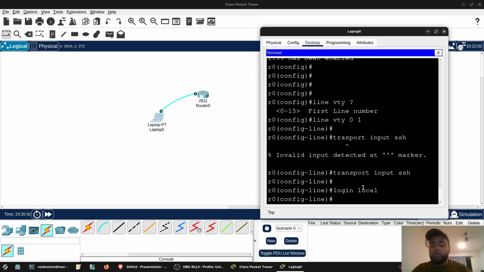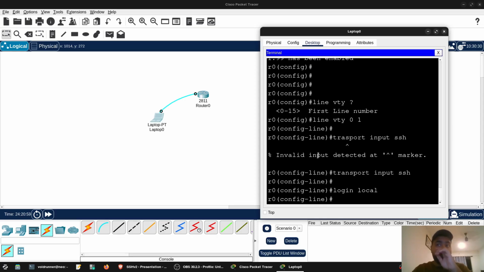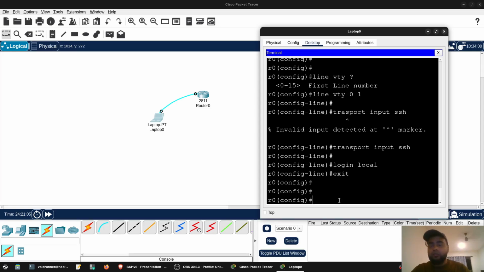The reason we write login local is because there is another way of user authentication, and that's AAA: authentication, authorization, and accounting. That can also be used for user authentication. But we are going to use local database credentials like this one to authenticate the users. So that's the reason we use the login local command. Now I'm going to use exit to get out of the line configuration, and that's it.